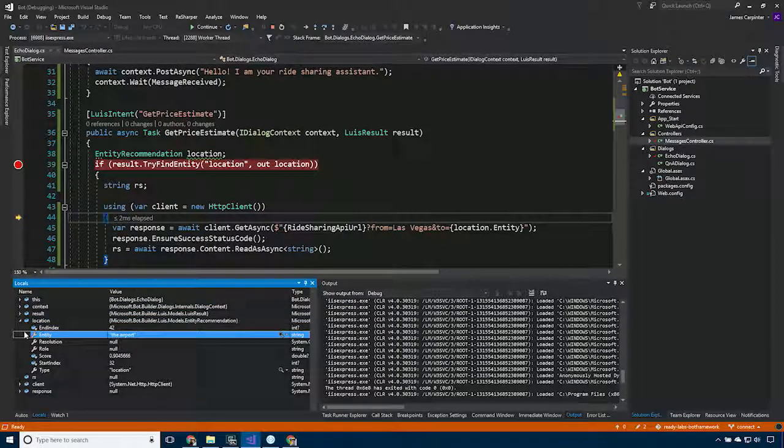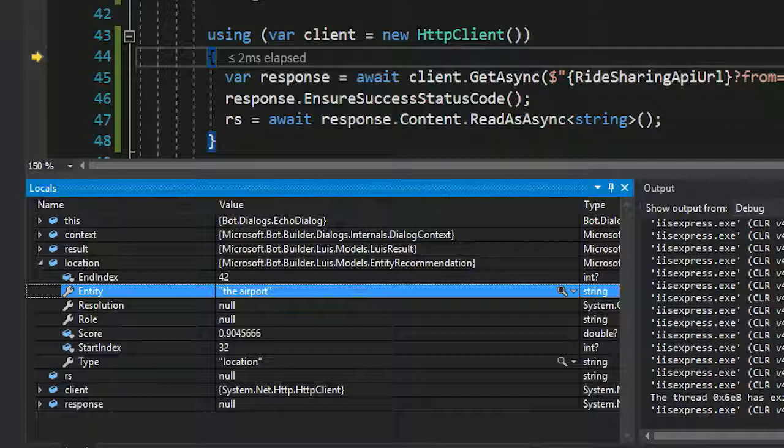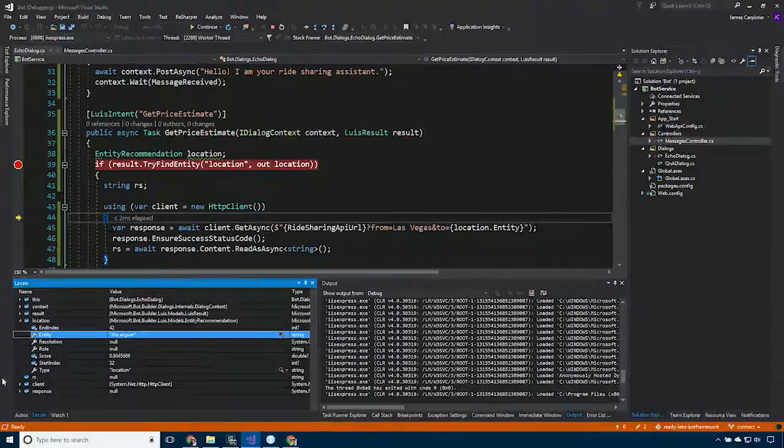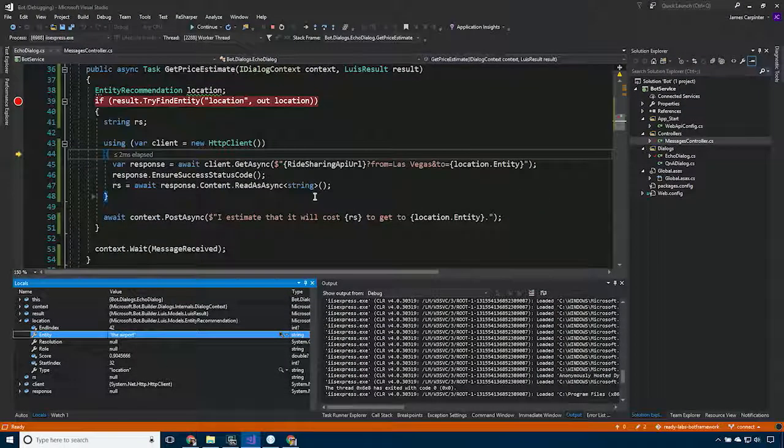I should be able to zoom into this one. There we go, the airport. It also gives us the confidence of the match. So it's correctly figured out the destination for the user's request. It hasn't given us any information about where the user currently is, so I've just hard-coded Las Vegas for the moment.